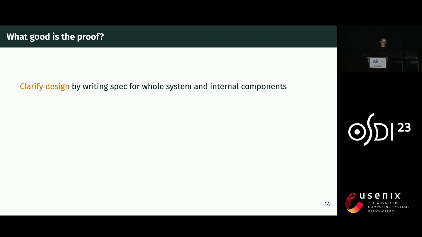As a reflection, we try to answer the question, what good is the proof? The first benefit to us is that during the process of writing the spec for the whole system and the internal components, we get a better sense of what they do, thereby leading to a better design. Moreover, writing the proof also encourages us to write cleaner code to reduce the proof effort.